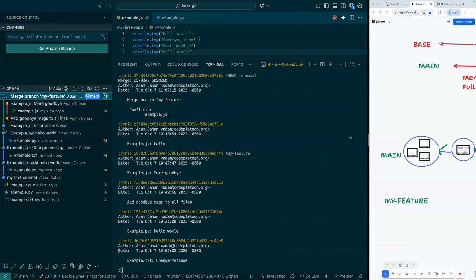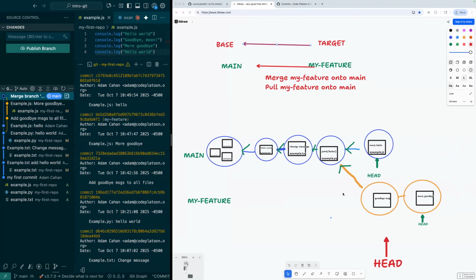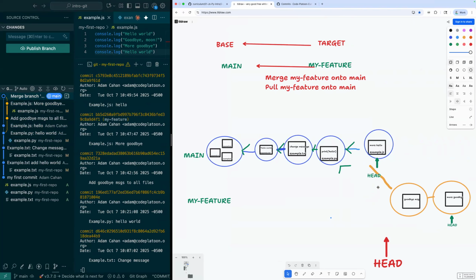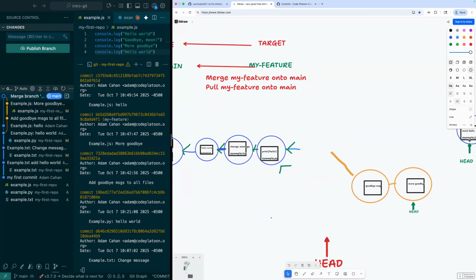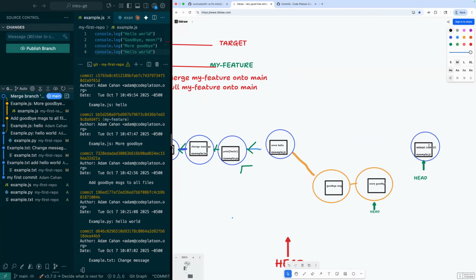And so now I've merged my feature branch back onto my main branch, and it looks roughly something like this, where I now have basically a merge commit that points back. Now I still have the feature branch. It's not gone, right? But now main also has that work in its history.